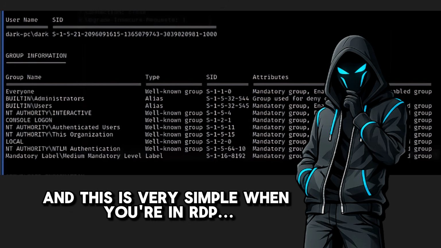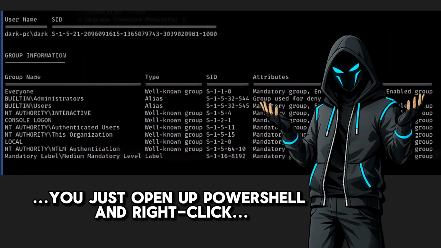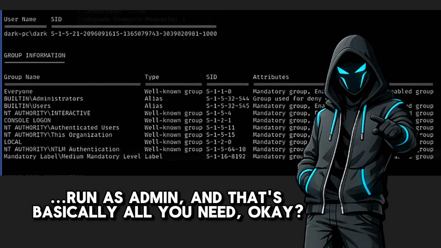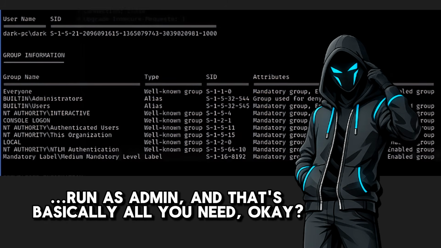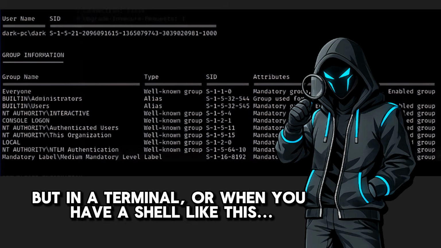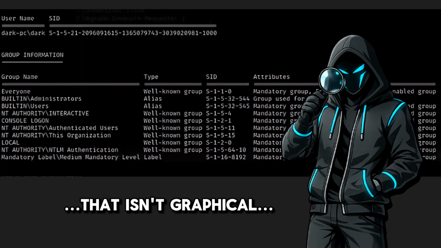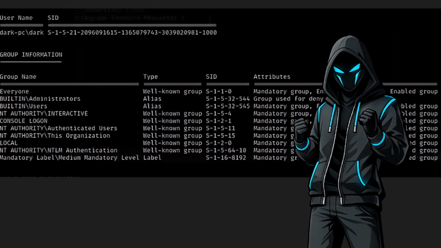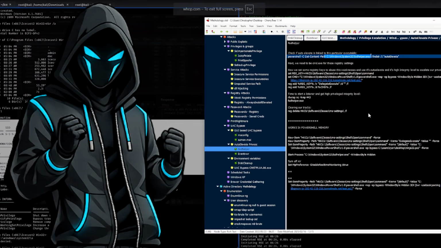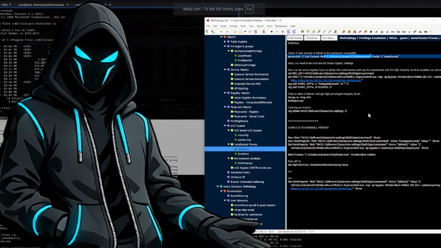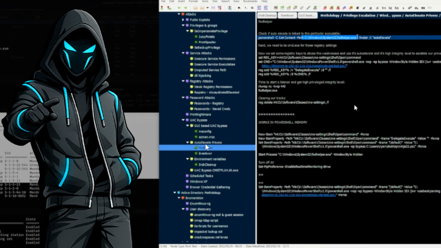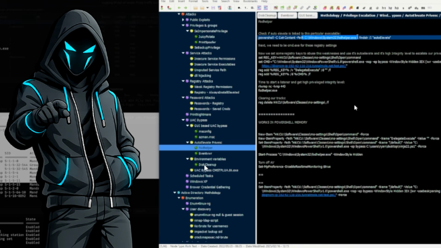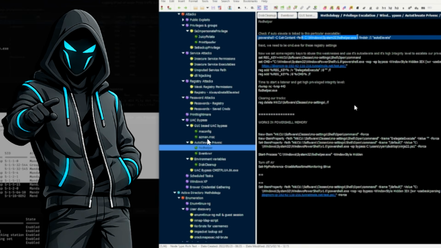And this is very simple. When you're in RDP, you just open up PowerShell and right-click Run as administrator, and that's basically all you need, okay? But in a terminal, or when you have a shell like this that isn't graphical, you actually have to perform an attack called UAC bypass. In my notes, I definitely cover this. We can see in this section, UAC bypass right here, we have different attacks like auto-elevate, environment variables, and UAC bypass with this particular binary right here.